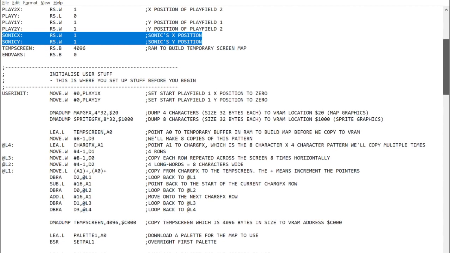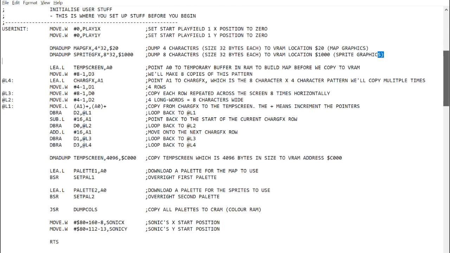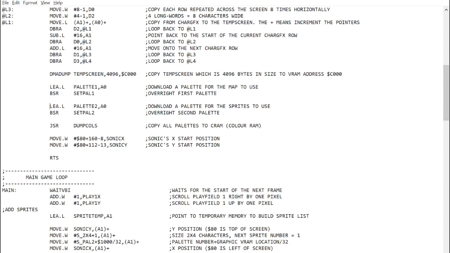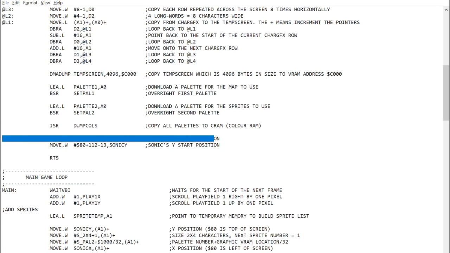Looking further down here, you can see that I've got a line which is going to copy sprite graphics, and this is going to be 8 characters of 32 bytes each. A character is an 8x8 graphic, and I'm going to copy them into VRAM location 1000. And then further down, I'm setting up a second palette, palette 2, which I'm going to use for the sprites. So here's where I set up the start position for Sonic.